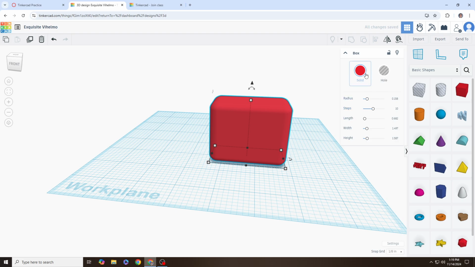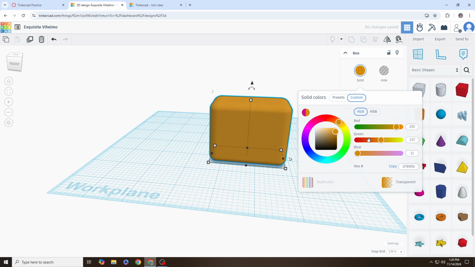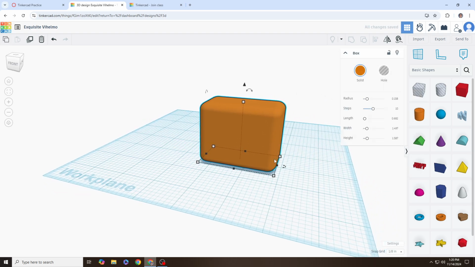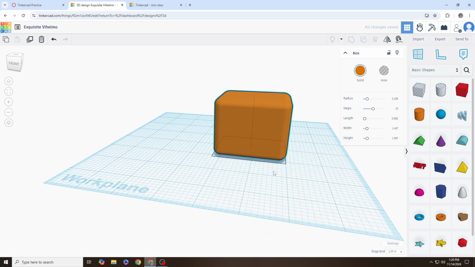If you want to change the color, this isn't going to affect the color that it is when it gets 3D printed, but if you wanted to, just for fun, you can click on that and change the color here. You can even get really fancy and use a custom wheel to change the colors that way as well. So those are the ways that we can transform and manipulate our shapes.